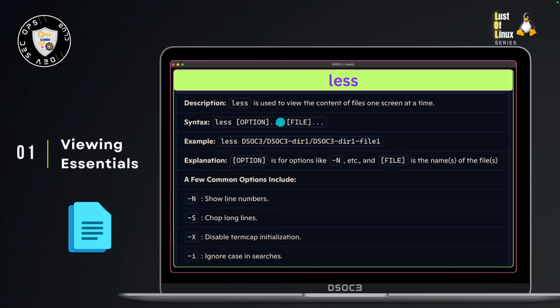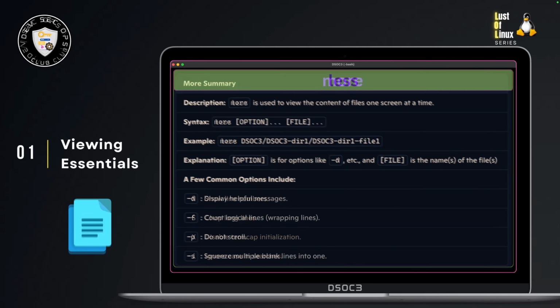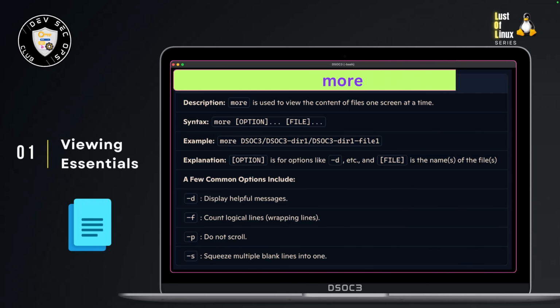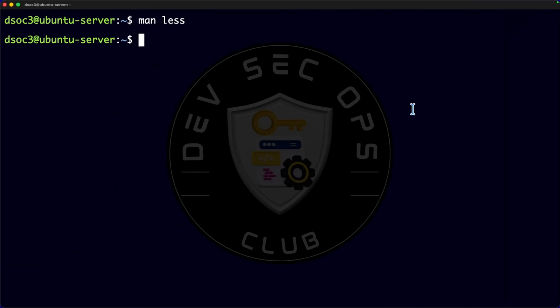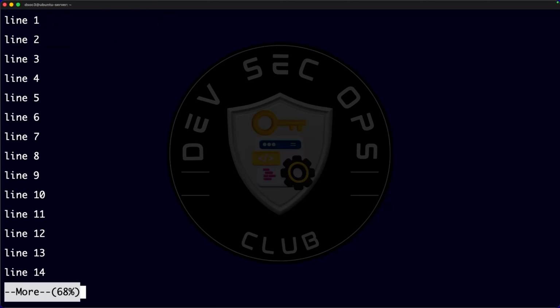Options in Linux are written like this. So less is one of the commands to see a file. Second is more. More is one of the old commands, I would say, to read a file on the screen one screen at a time. It also has the same syntax. So let's see both together and how this works in action. More. So let's see the output file.